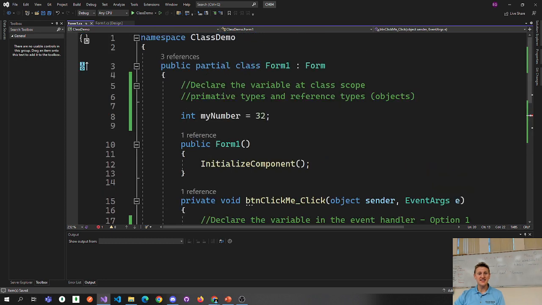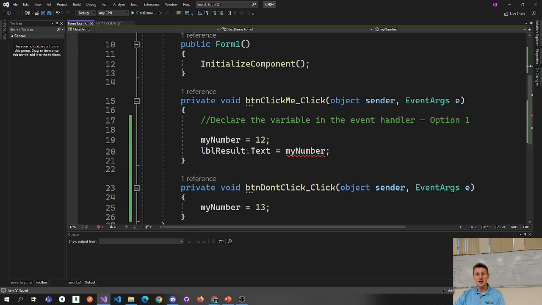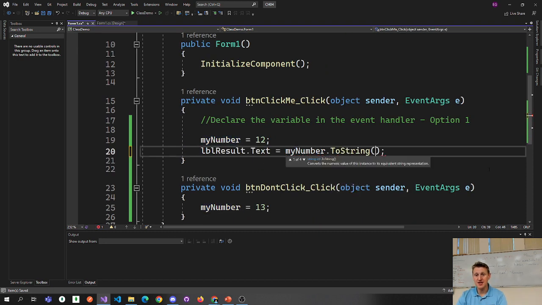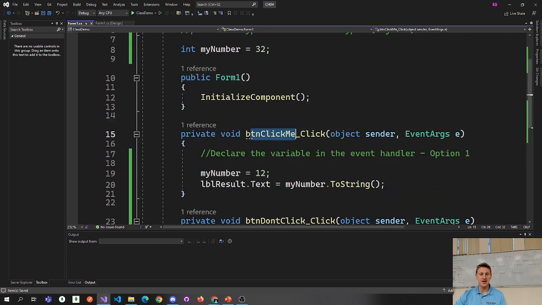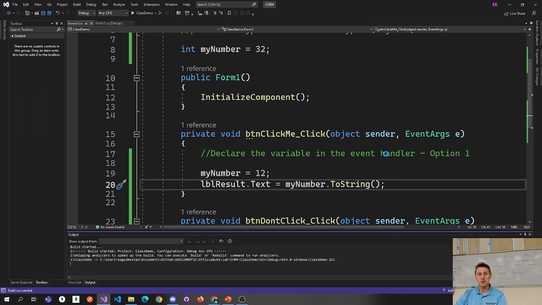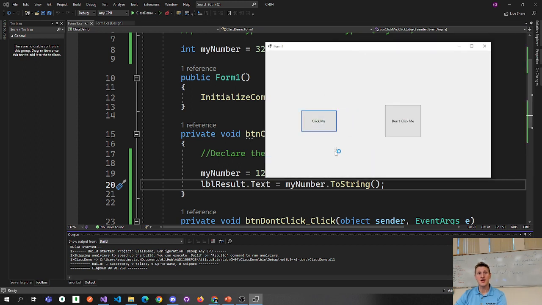Well, because my number is a reference type, we actually get some methods, like a ToString method that it comes built with. And so now this will convert the integer to a string. We've already learned several different ways to convert data types, and this is just the latest. So all this is going to do is, you click the button, it's going to put an integer 12 into a text label, and there you go. There's your output.